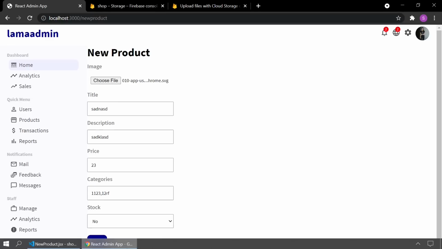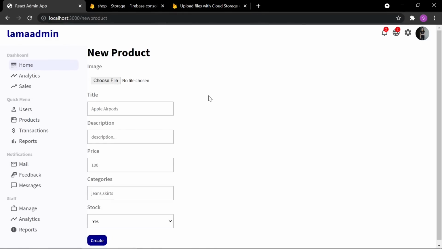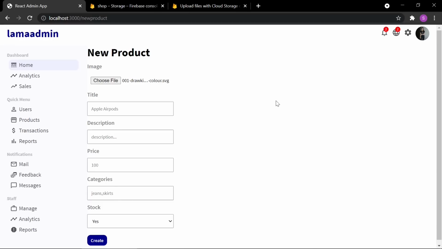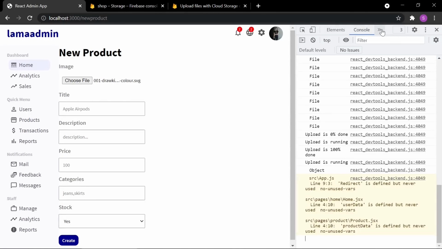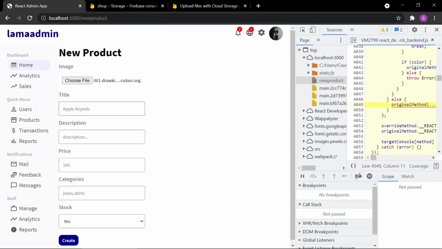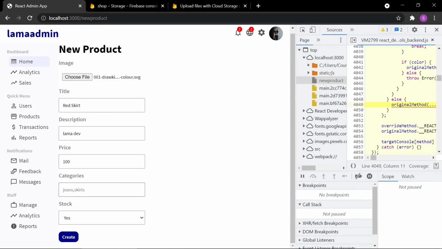I hope everything is okay. I will choose file. Let's open our Redux tool, by the way. We can follow here. Title, red skirt. Description, Lama Dev, and price 100. Categories, skirt, maybe woman. In stock will be yes.